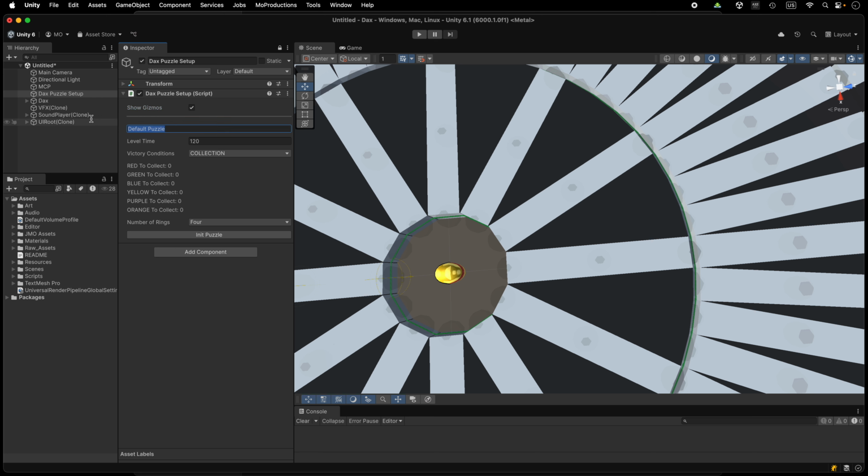So let's start off by changing the name. We'll call this DAX demo. Now, this name isn't really used unless you use the binary save system that I created, but I'll get to that a little later. So we can change the level time, which is just the number of seconds for the level. Now, victory conditions are basically the game modes, and I'll get to those in a second.